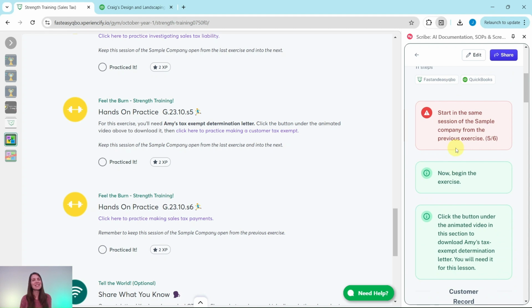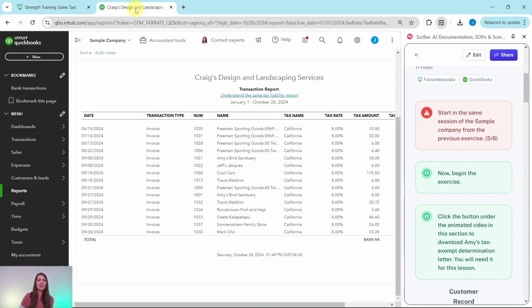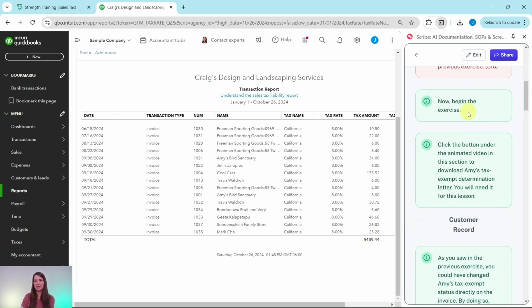Now, you will need to be in the same session of the sample company that you did all of the previous strength training section exercises. If you have not completed those yet, go ahead and click on the link on the top right corner of your screen. That'll take you to the first one, complete that one, and all the ones after it until you get back to this one. They all build on each other, so it's really important to start with that first one. I have the sample company here on the left side of my screen. This is what it should look like after completing the last exercise. So let's go ahead and get started with this one.